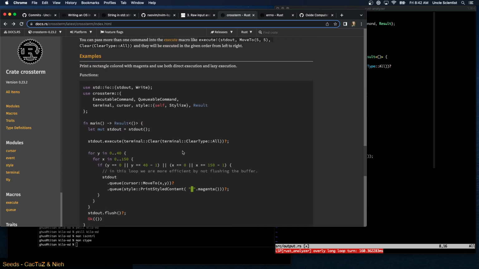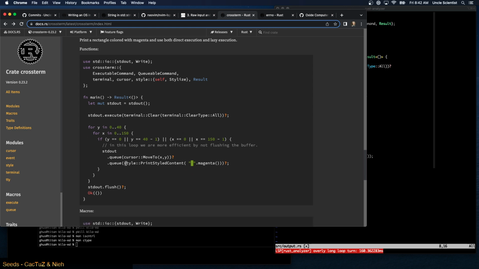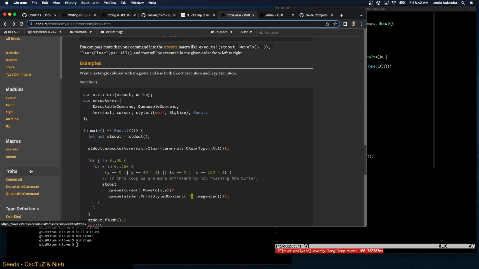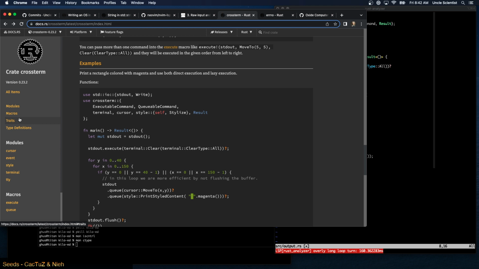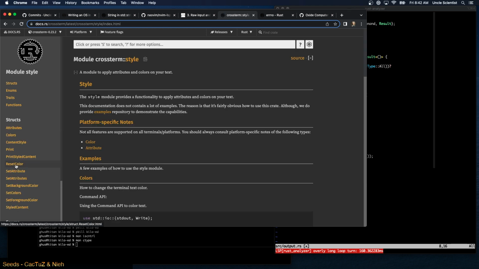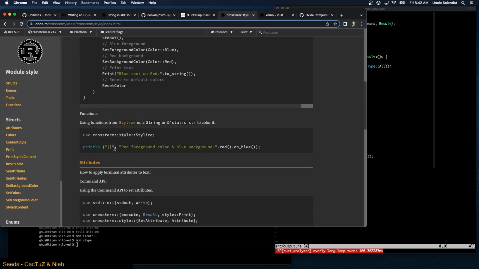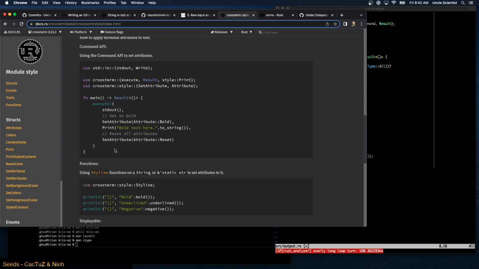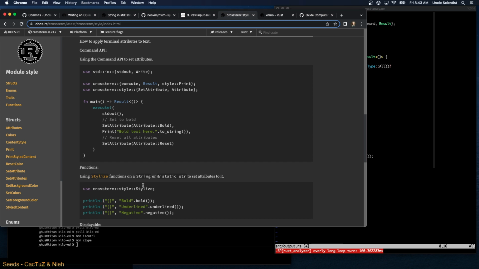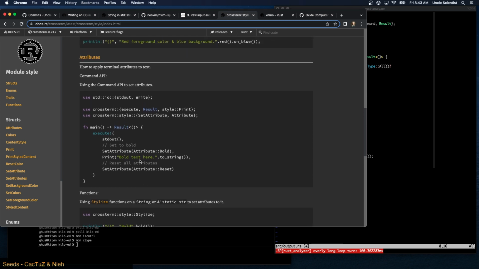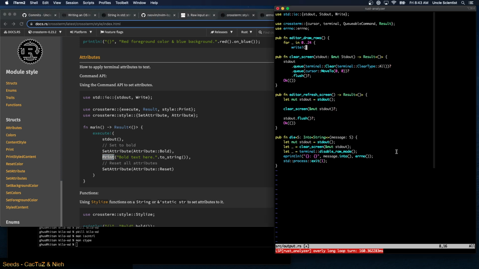This is self-stylized. Can I just print non-style content? What does style do? Style. Colors. Attributes. Okay, bold, underlined, and negative. I don't know what negative means. So you can just do print. Can I do that?